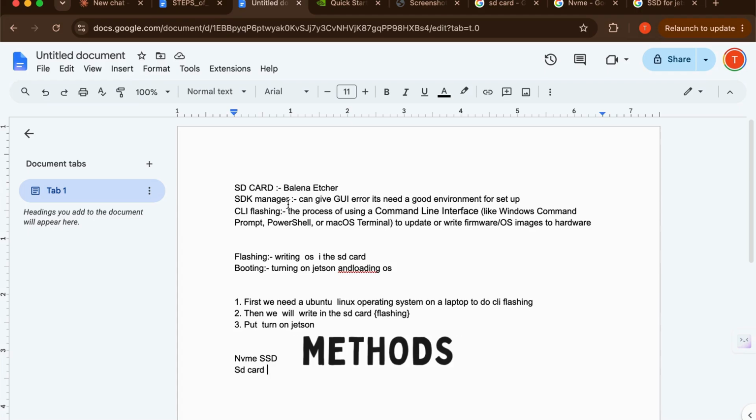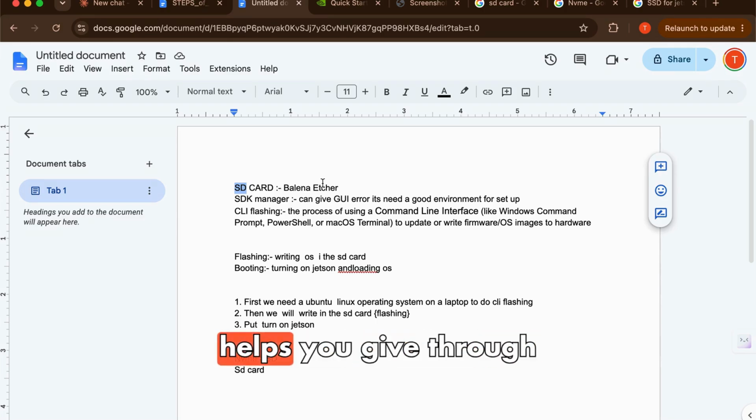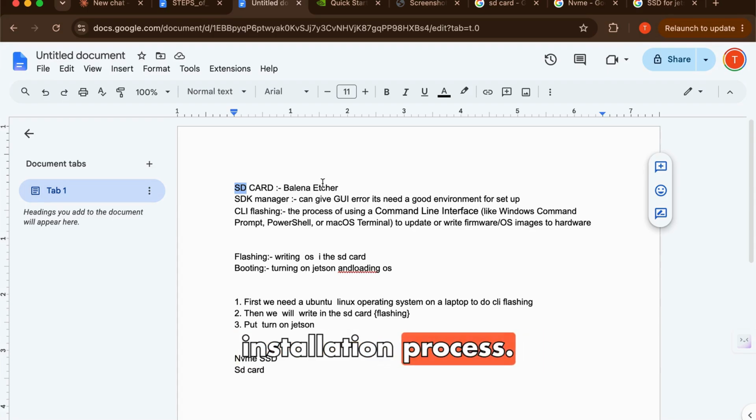So there are different methods to flash. First method is using an SD card, and by using Balena Etcher. Balena Etcher is a tool from which you can flash. And the second method is SDK Manager. SDK Manager is a graphical interface and helps guide you through the installation process.